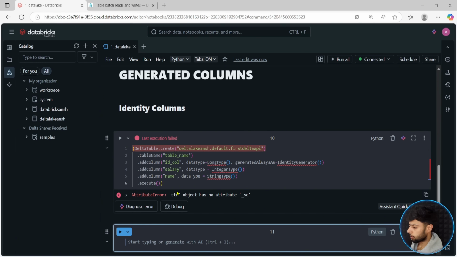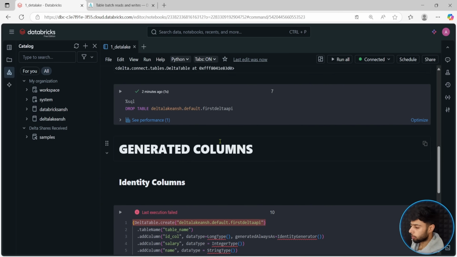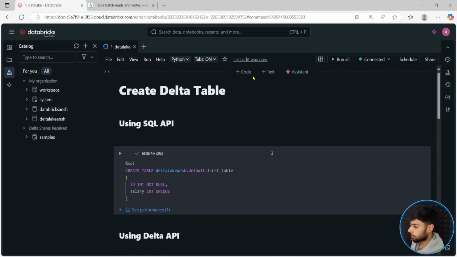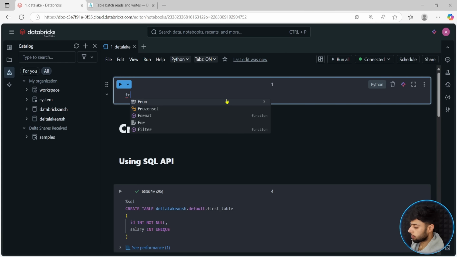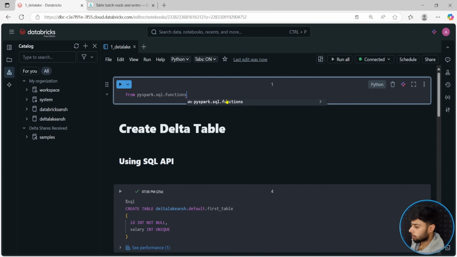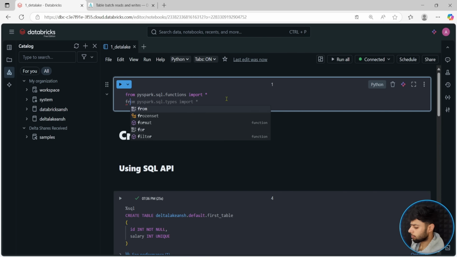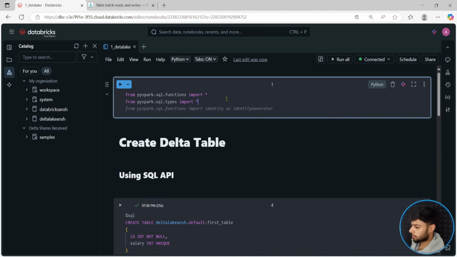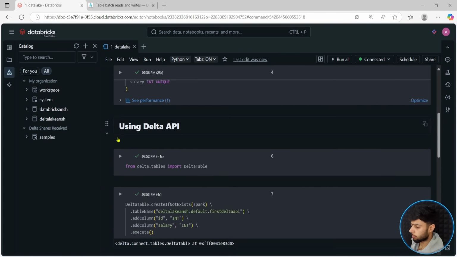String object has no attribute SC. What is SC? Oh, so here we also need to import these types because these types are missing. So you need to import these types as well. Yes, we need to import these libraries, or these types, from PySpark.sql.functions. Import asterisk. Why functions? Because maybe we'll be using functions. But this is the one that we need to import specially for types.